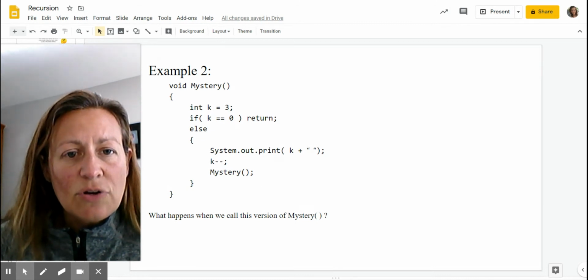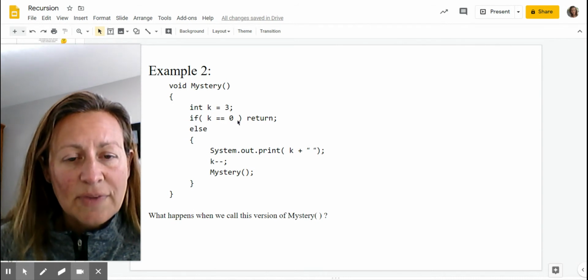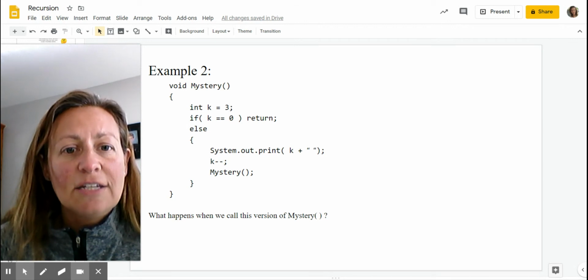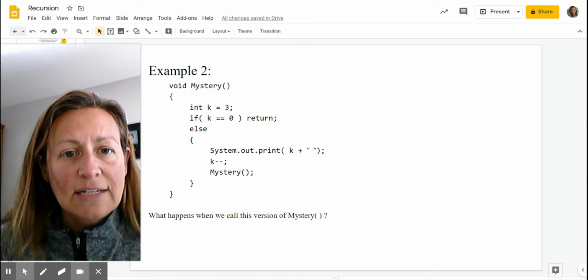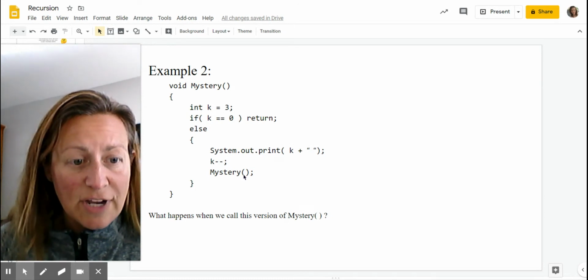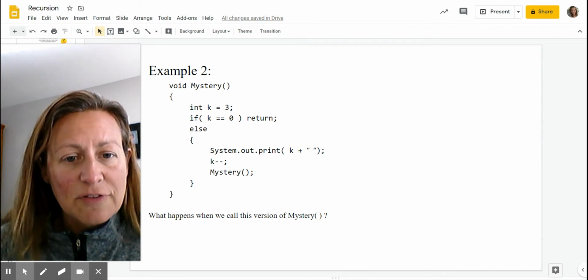So on the first call to mystery, the local variable k starts off 3. Is that ever going to equal 0? No. That return is not going to happen if k is a local variable set inside the method and initialized with a value of 3. K will never equal 0 because you're not sending it in as a parameter from a previous call and modifying it that way.